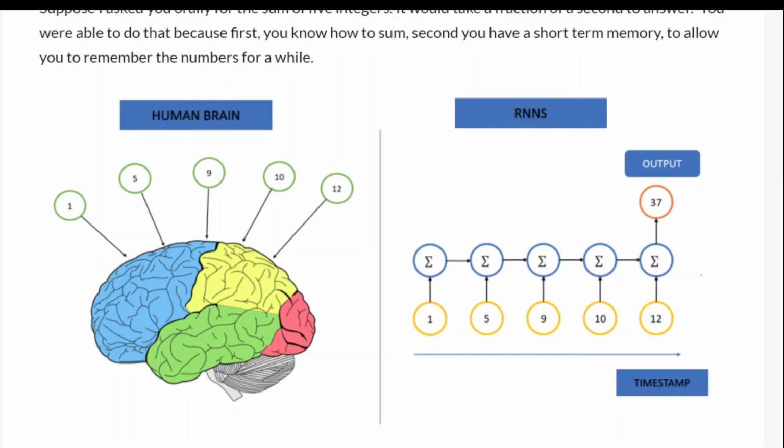So why were you able to do that? This was possible because of two things. First, your mathematical ability to add numbers. Second is the ability to have a short-term memory so that you are able to remember those numbers till the time the task is completed. Now on the right hand side, the same thing is happening. At each timestamp, we are giving a number to the RNN and finally we get 37 as the answer. RNNs are functioning similar to our brain. They are capable of doing this because they are able to hold the information, and using that information, they are performing mathematical operations. In this case, addition of five numbers. I guess this example should make things clear for you.